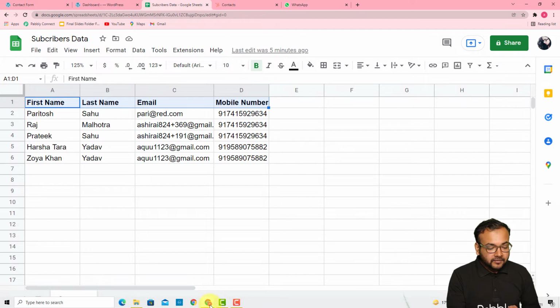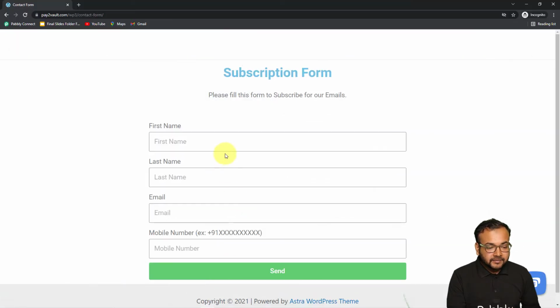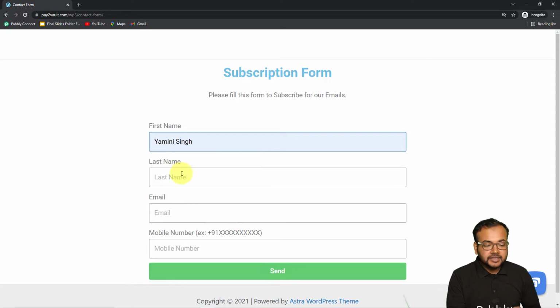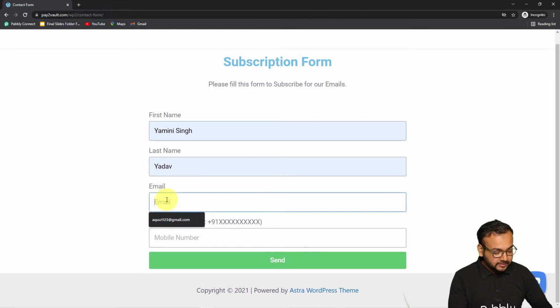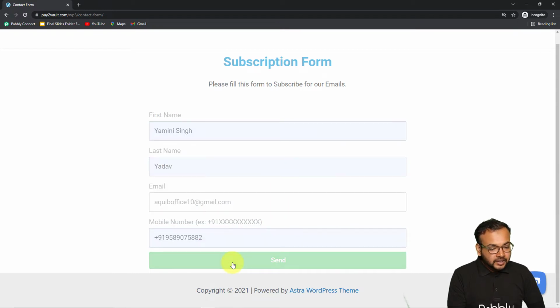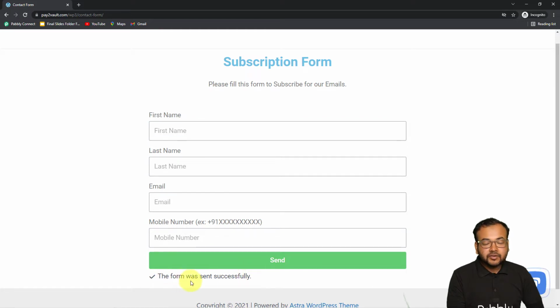I'm opening my form, and let me fill the form here with this name. Let's say Yamini Singh is the name of the person. This is the full name of the person. Let me fill the email here. So this person is filling this form, and I'm clicking on the send button, and you can see the form is getting submitted, and the form was sent successfully is written here. So the form is submitted.